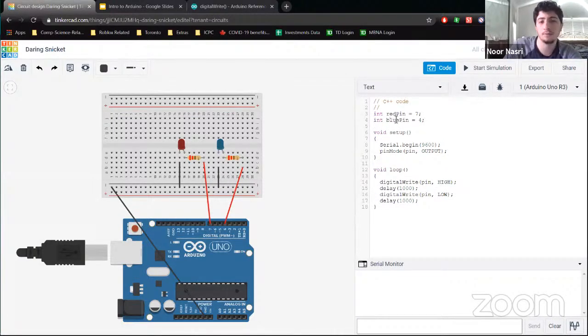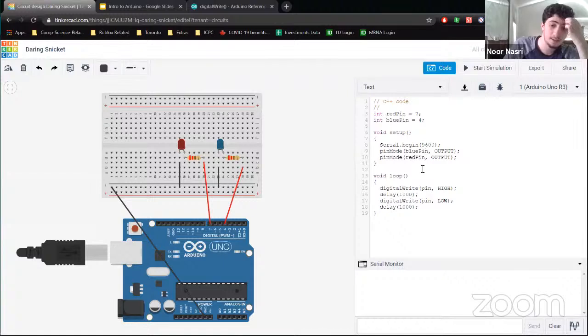Okay, so red, blue, and then it's going to be the same thing. I got to tell it that the blue is also output, and then change the variable name to red. Okay, so I want to write one high, the other low, and then I want to switch it. And that way it's going to alternate.